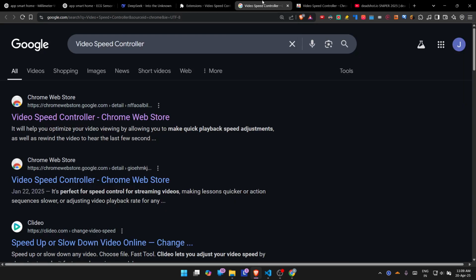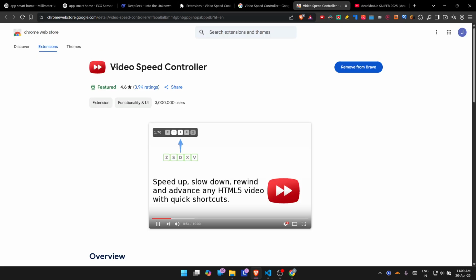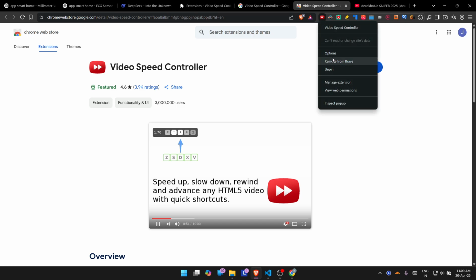To watch any video that is very long, or to customize speed as you want, just search on Google "video speed controller" and go into the first link. It will open up something like this. We just need to add it, already added, and after that just click on pin the extension, click on it, open the options.